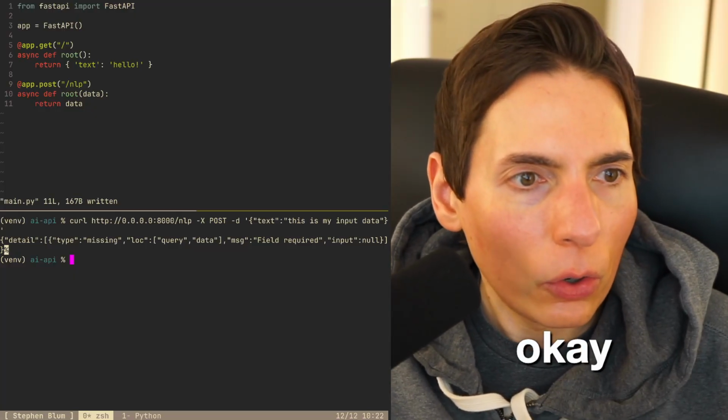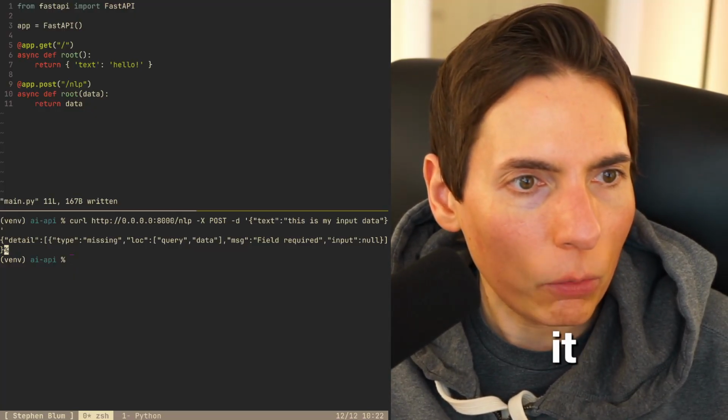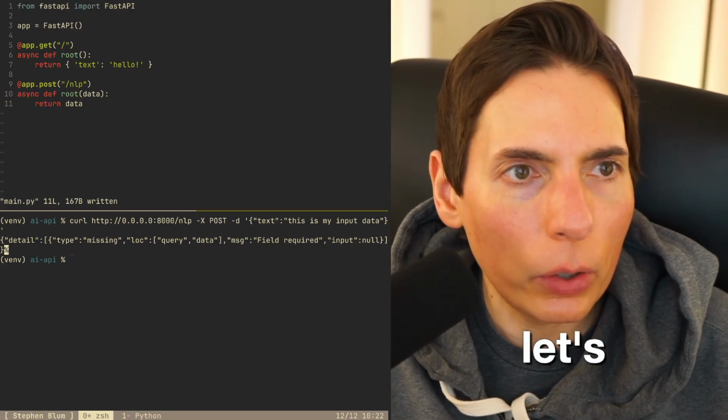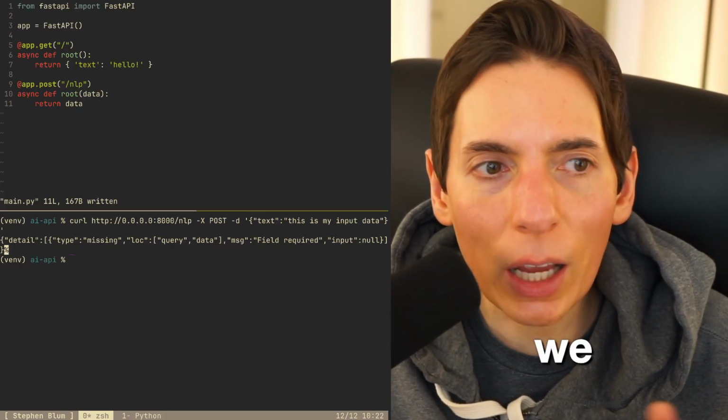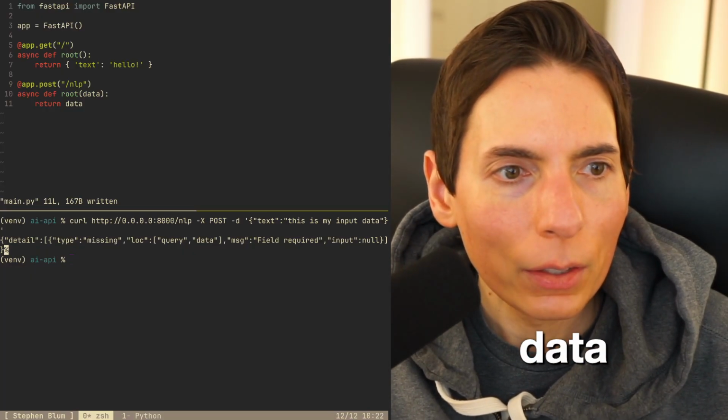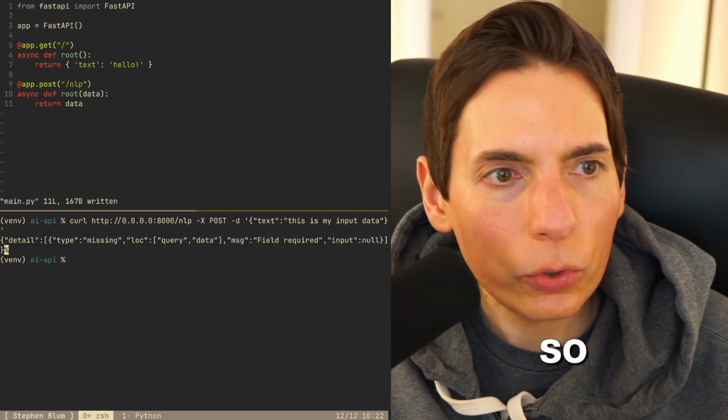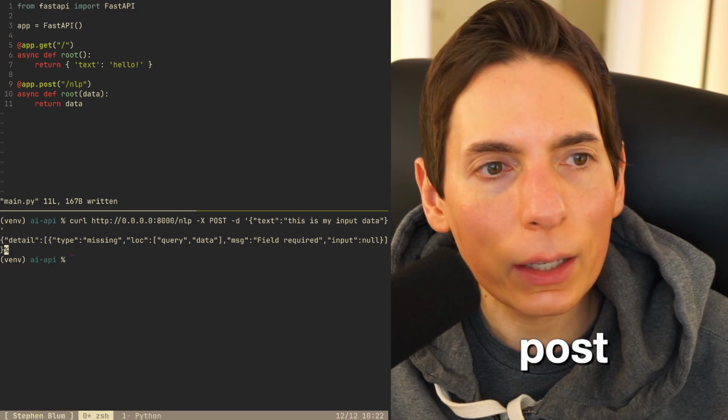Okay. So let's get into it. I want to do a post. Let's do post FastAPI example, because we want to be able to input data. Okay. So post.